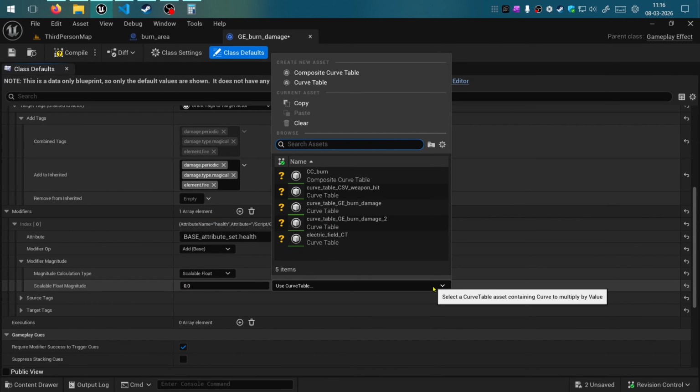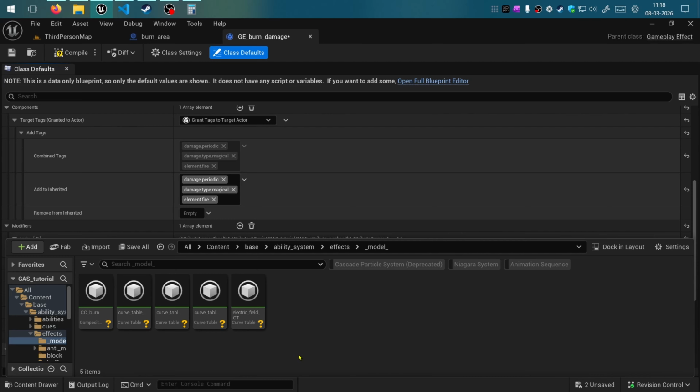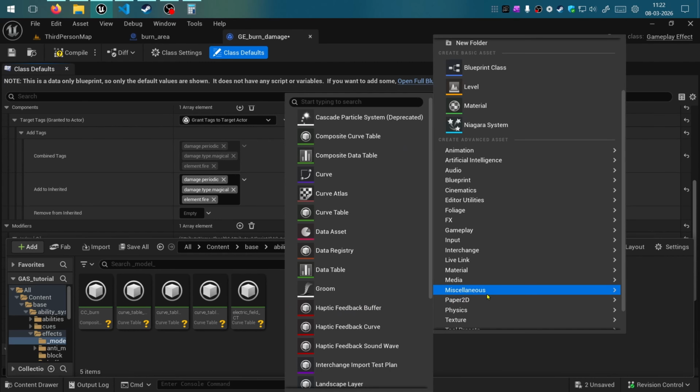This can allow developers to work in a data-driven manner by thinking about systems, balances, and values for various data sources. Let's create the curve table in a model folder inside the effects folder. Model can contain data structures, tables, data models, and other data aspects pertaining to effects. Right-click in this folder, and in the miscellaneous section, you will find the curve table here.